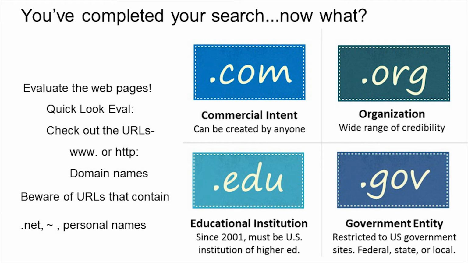So you've completed your search. Now what? You need to evaluate the web pages. The first, I'm going to show you a quick way to do it, is to go in there and look at the URL. That's the Universal Resource Locator. And that's the thing that starts out www or HTTP.